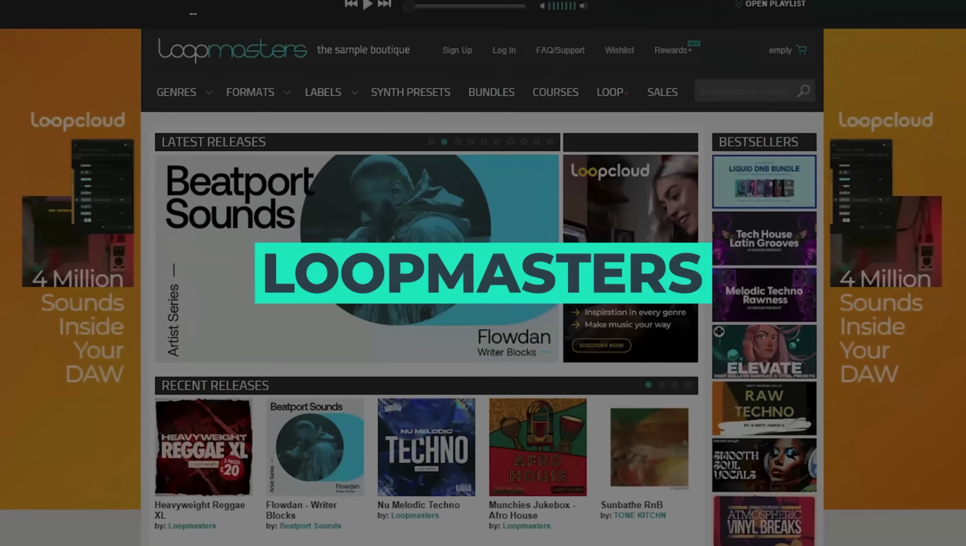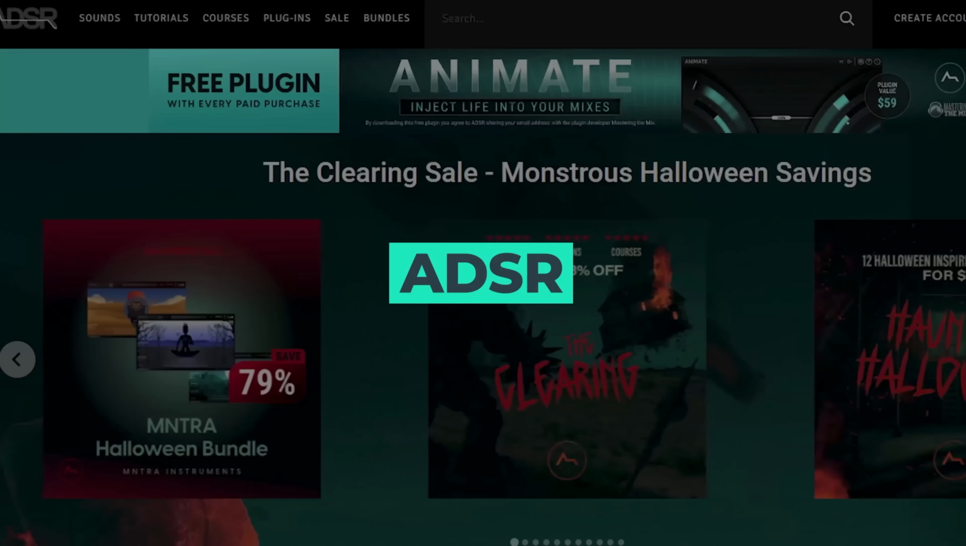So where do you even start to find these high quality sample and preset packs? Well, there's a few websites that you can check out like Loop Masters, Splice, ADSR, Prime Loops, or just do a Google search for high quality sample and preset packs. Another pretty simple option is to just look up your favorite music producers creating music in the style that you want and see if they've released any personal sample or preset packs.